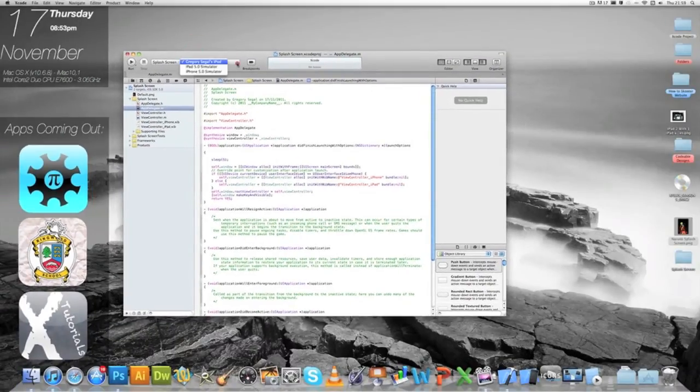And what we're going to do is select the device of iPhone 5.0 simulator and we're going to run it. So it's a really simple piece of code. It's just one line in your delegate.m.